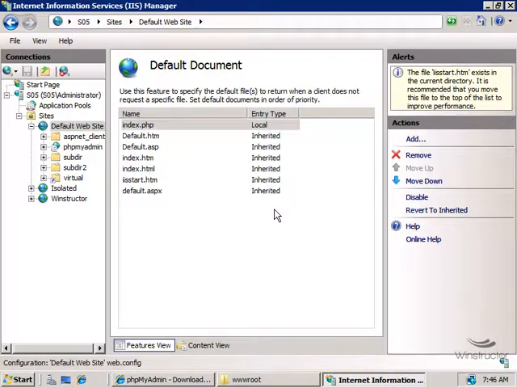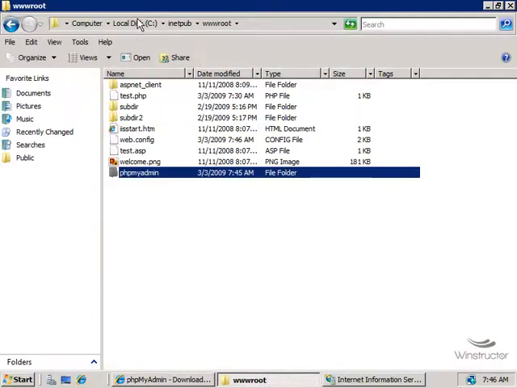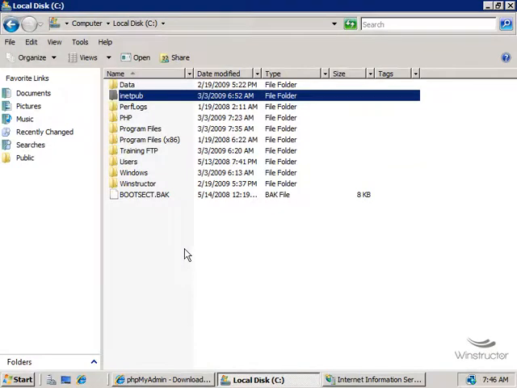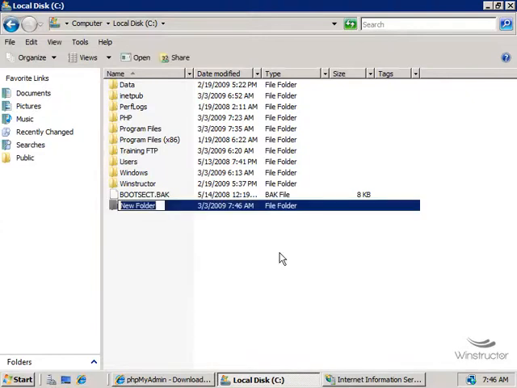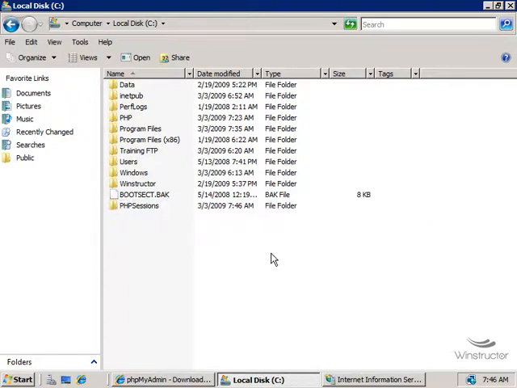Now the next step is for us to create a folder, or at least use an existing folder, where we can store our temporary PHP sessions. I'd prefer to create a new one for that. So we'll go back to Windows Explorer and go to the root of our C drive, but you could certainly place this wherever you like. I'm going to right click, create a new folder, and give it a name. The name itself isn't terribly important, you can call it whatever you like, so I'm going to call this one PHP Sessions. That way we can identify what we created it for later on.